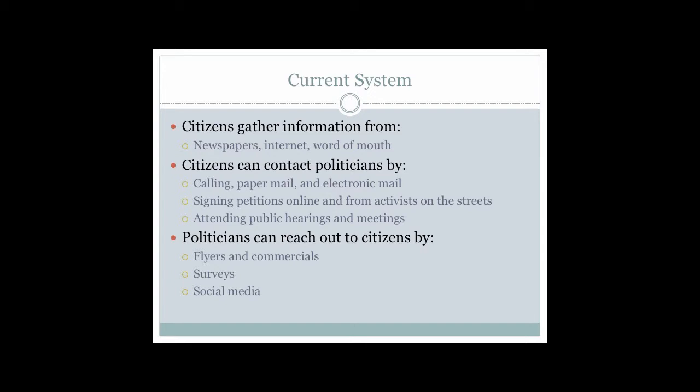If a citizen wants to get involved, they will need to attend these meetings, or write, email, or call their politicians. These meetings are open to the public so that the politicians can gauge public opinion. Politicians have also taken to social media outlets to interact with their community.